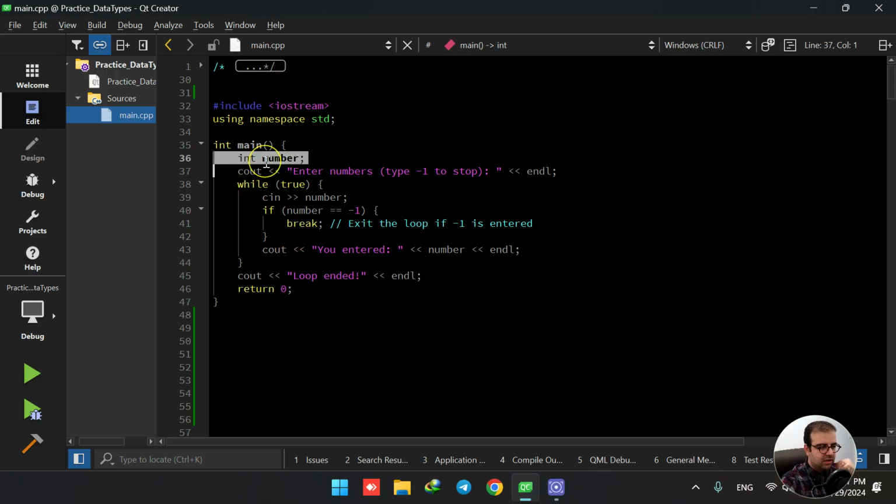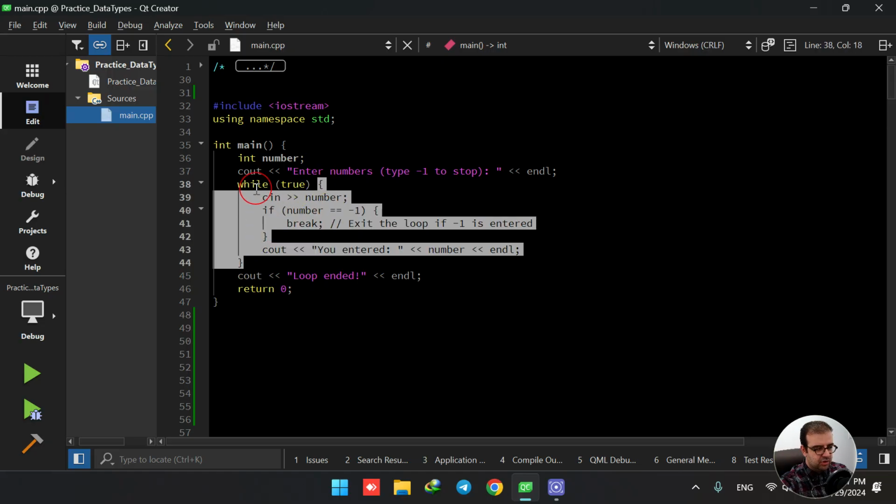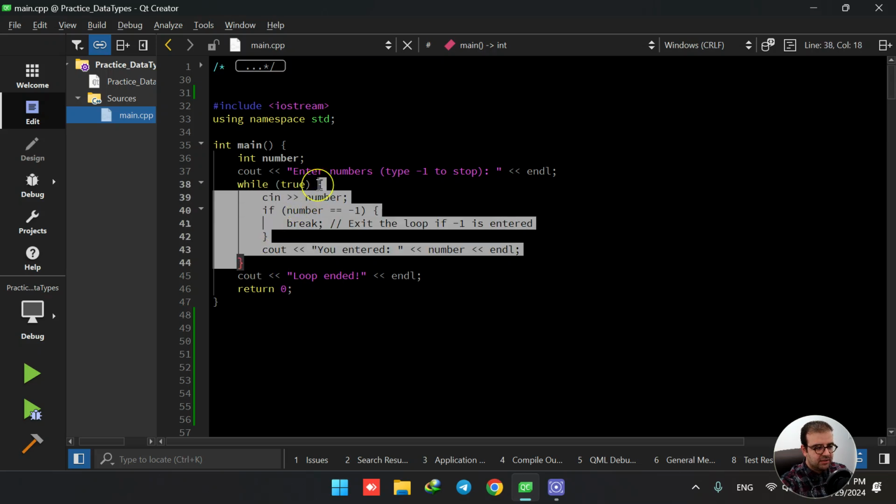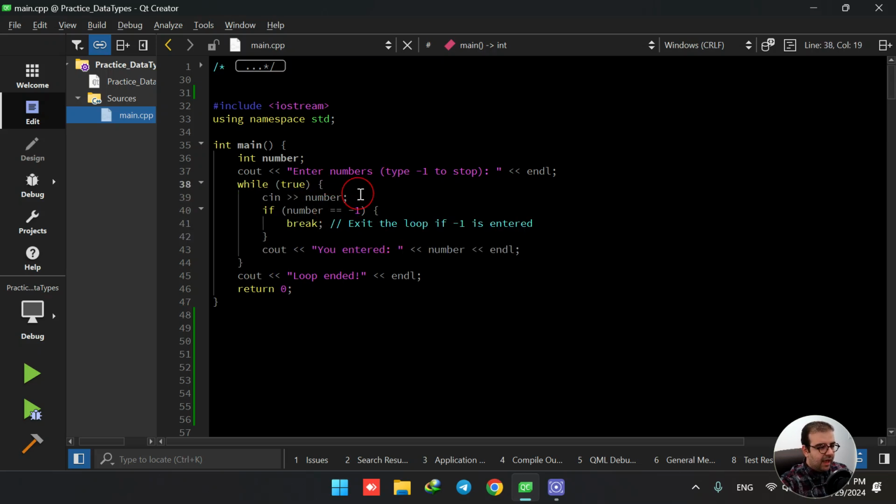So here we are initializing an integer. We are declaring it. And then we are telling the user, enter numbers and type -1 in case you would like to stop. And then we are writing an infinite loop here, which is using a while loop and the condition is true. So as long as the condition is true, it is going to repeat this while loop. And in the while loop, we are going to store the number that is given by the user.